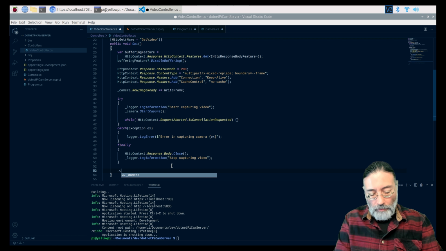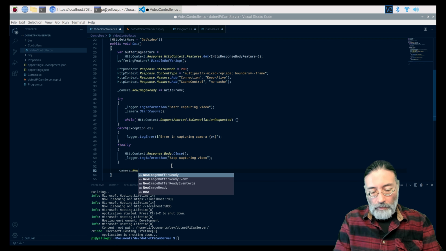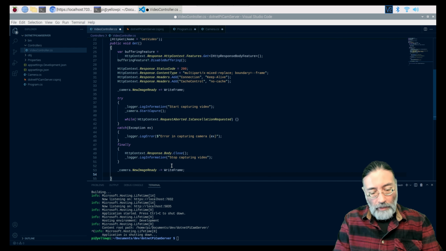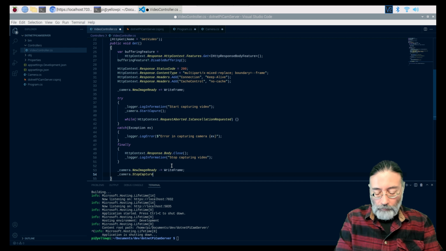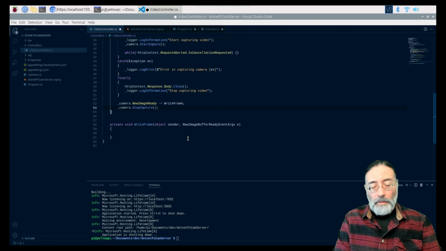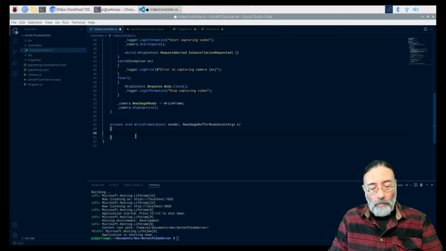The other thing we should do, I guess, is that for the new image ready event, we should take away our event handler. That write frame event handler can go. And we should probably also tell the camera to stop capture, that other method that we wrote to accompany the start capture. So the next thing we're going to need to do is actually fill in the write frame method.